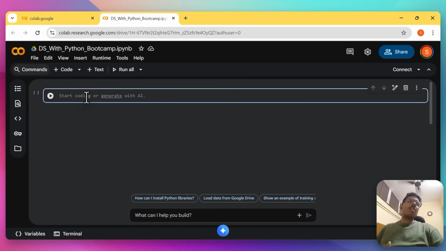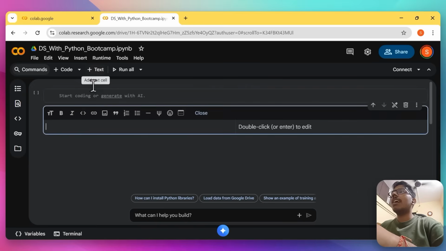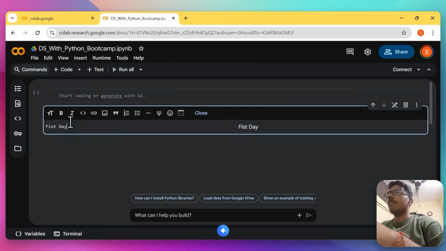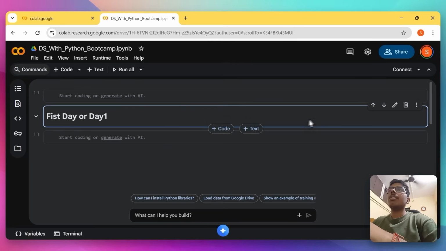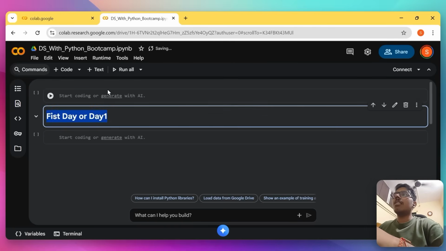So let's talk about notebooks. What are they, what value do they add for us, and why should we use notebooks? Notebooks are, as the name suggests, a notebook. You can basically write anything. You can add text, like first day or day one. See, it is done. Basically, what you have done just now is create a text cell.